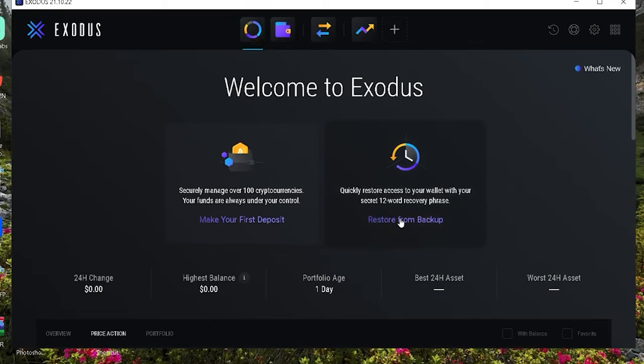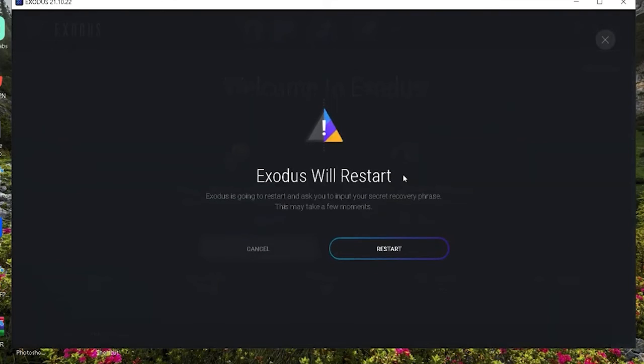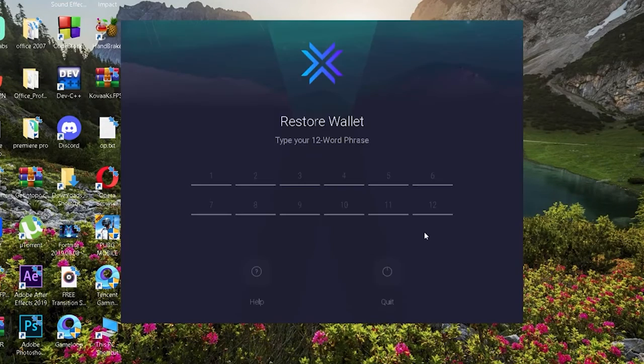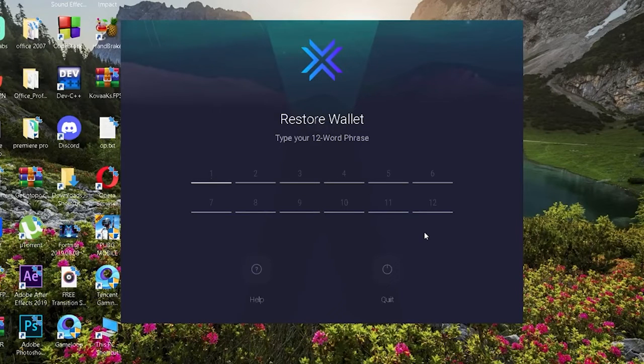After you click on portfolio, click on restore from backup, which means if you already have a wallet, you want to click on it. So you need to click on restart over here, because to enter into your old wallet, you need to restart your Exodus first. Alright, so it's restarting. You need to wait for some time. And after it restarts, you need to enter your 12-word phrase.